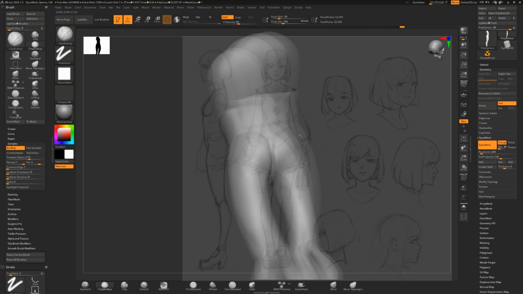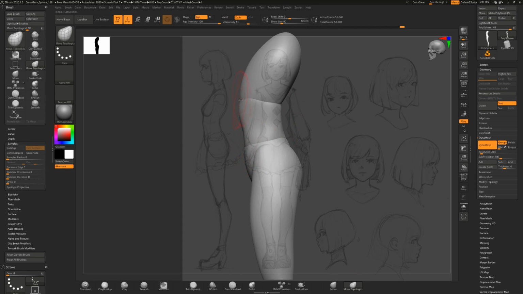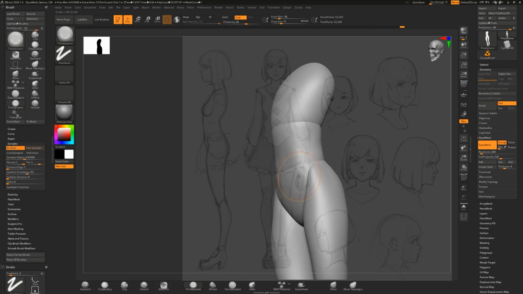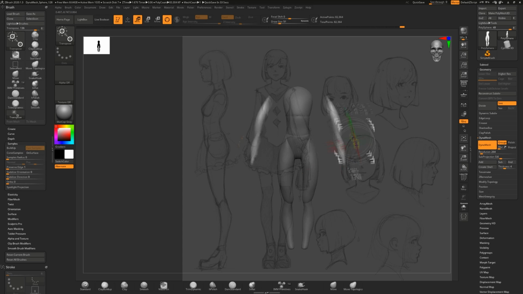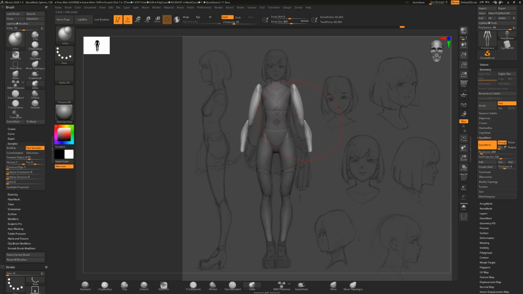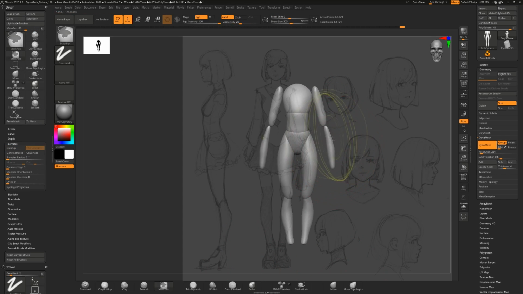Finally, I want to give one last piece of advice related to why we use reference. Using reference is always a bit of a controversial topic, but I want to give you a good reason for why it is important to use references when sculpting.